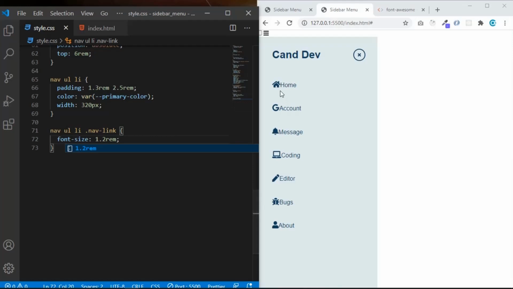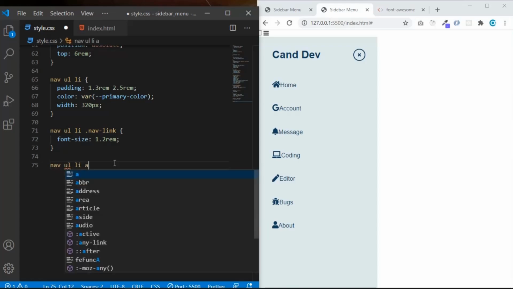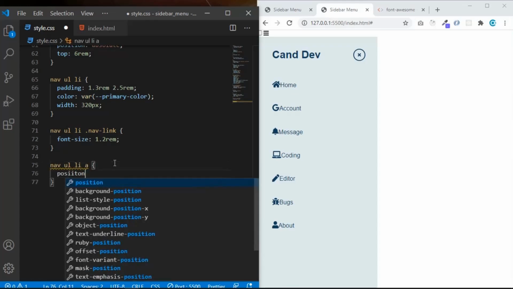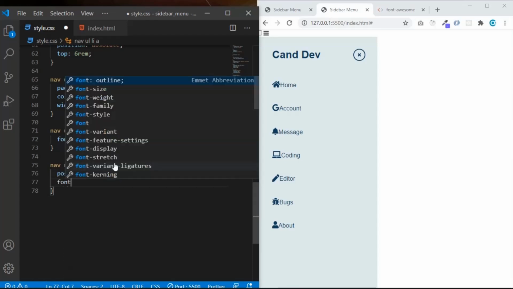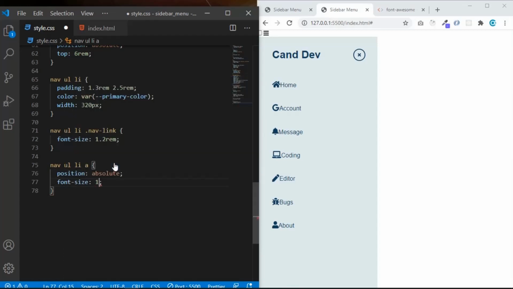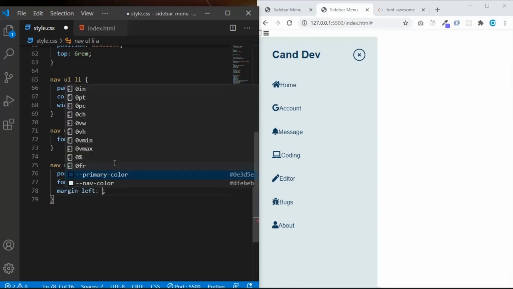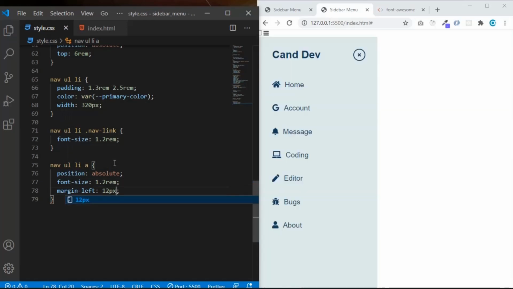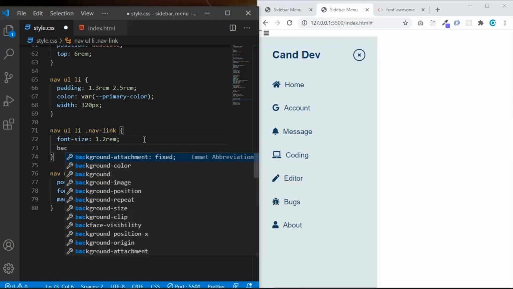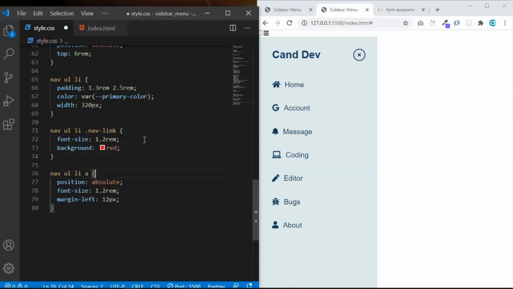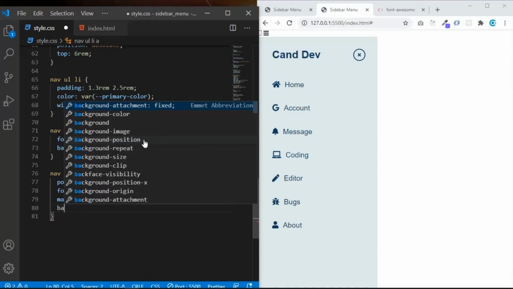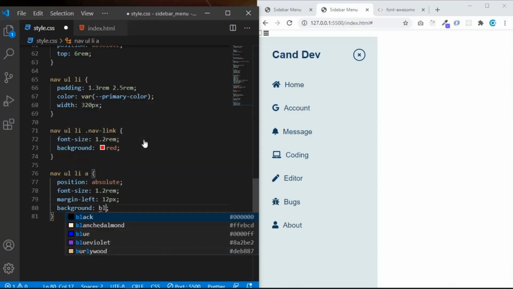And the icon should be bigger. So let's grab the link right here. We can do nav ul li anchor tag and say position to absolute and change the font size into 1.2 rem, and I'm gonna say margin left 12 pixel. Bam. I'm gonna show you something in here. Let's say background to white, and right here let's say background to blue.